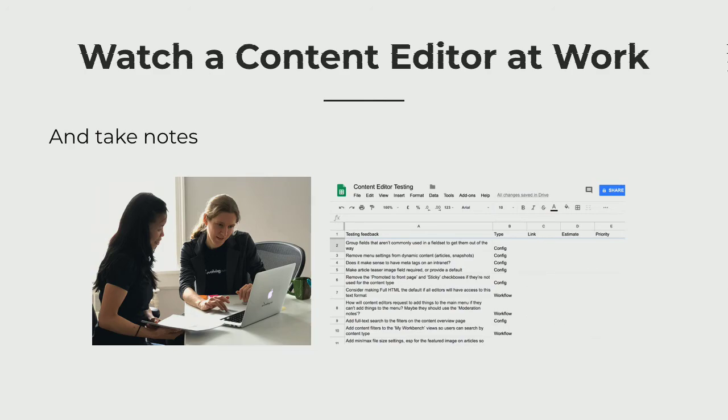So this is really hard for us to do because we've just built this site and we're like, oh yeah, let me just show you how this works. And even in this picture, right, I am not letting her do the thing. I am doing it for her. I couldn't even find a good picture because this happens so rarely. I'm just gonna watch you do it. So watch the content editor do the thing.